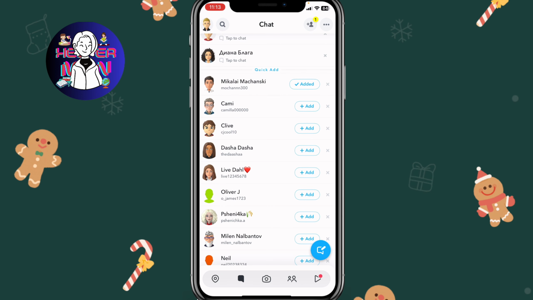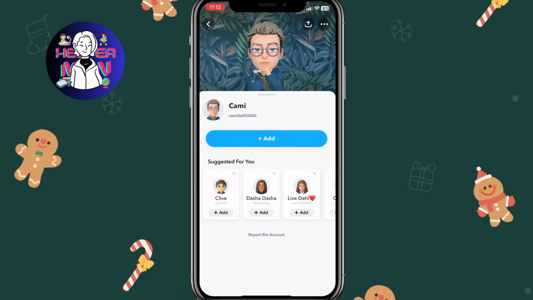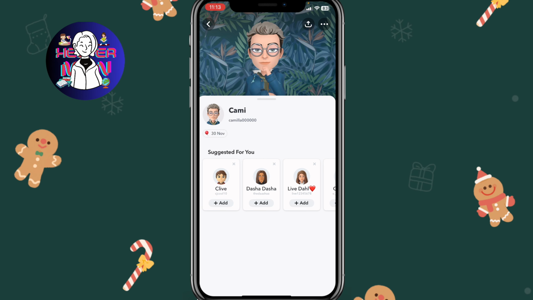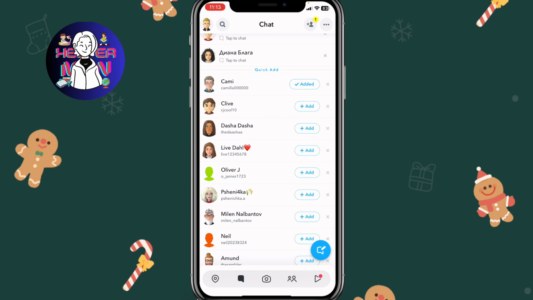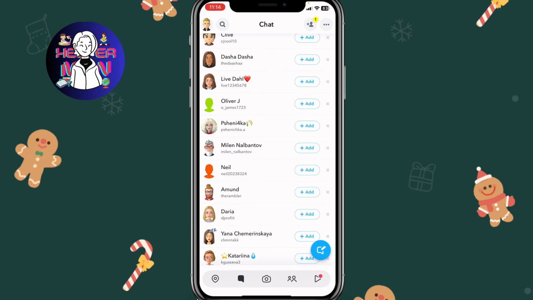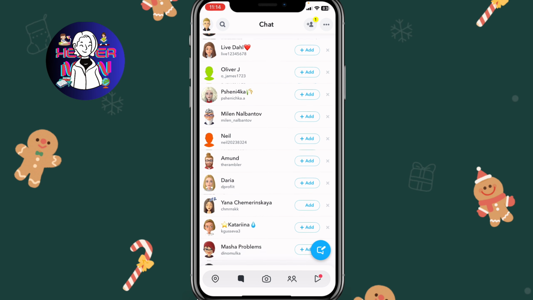Moreover, we can find some additional information if we click on this person, for example. We can find his username and so on, and we can simply click on Add. Also on the same page, we can find a lot of suggested friends. They could be the same as on our Quick Add list, but this is one more way of how we can add new friends on Snapchat basically.